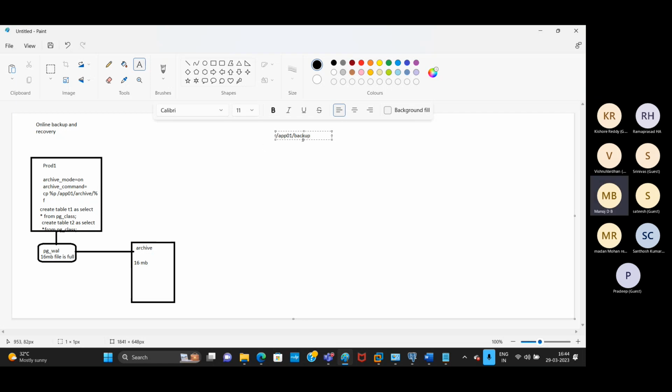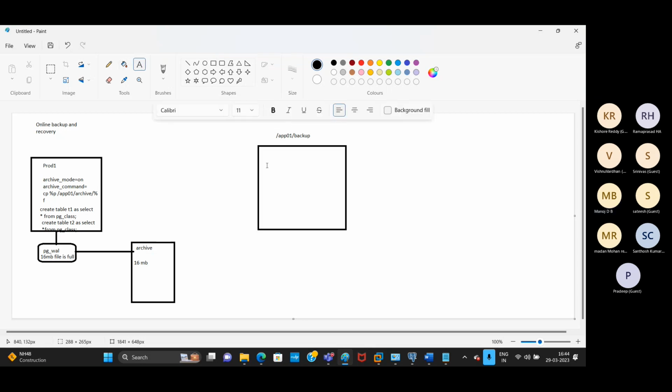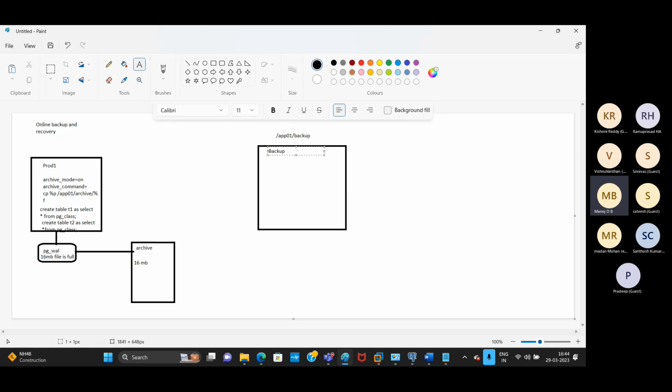Okay, for this location, I'm going to take the file system level backup. If I take the file system level backup, the entire thing will come, whatever is there on the production server, including the transactions. Everything will be copied to the backup location. The entire file system will be copied to this location.